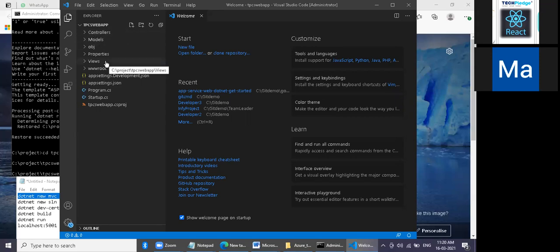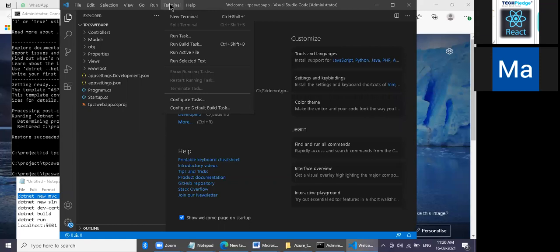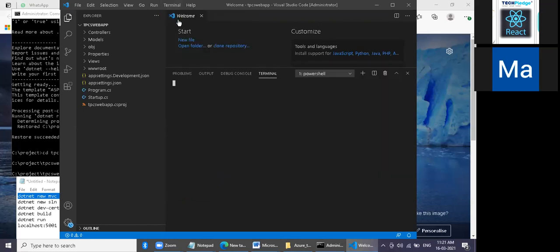Now look at that. The whole code is there, right? Now go to terminal, say new terminal. If you want to run this code, since it is .NET, how will you run it? You have to type .NET space build.